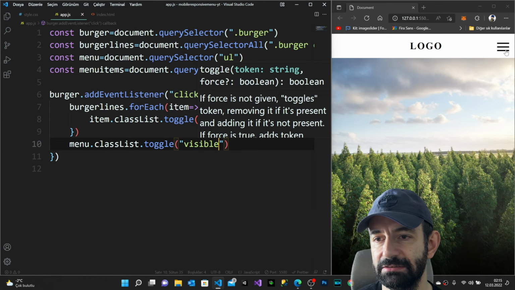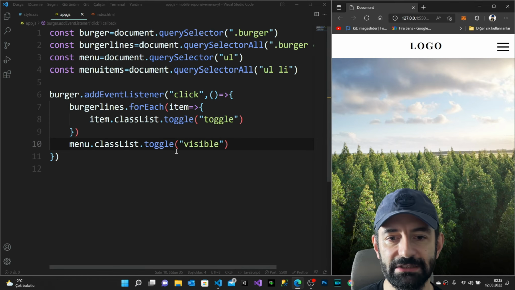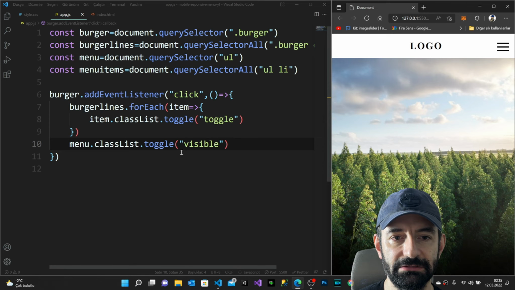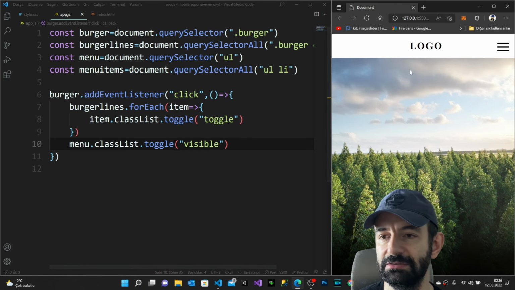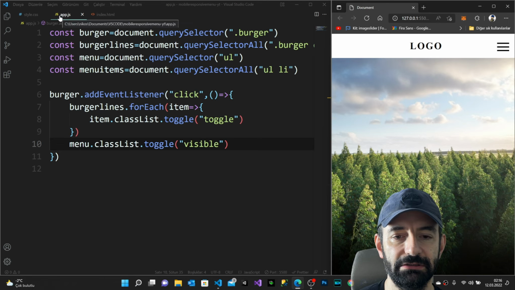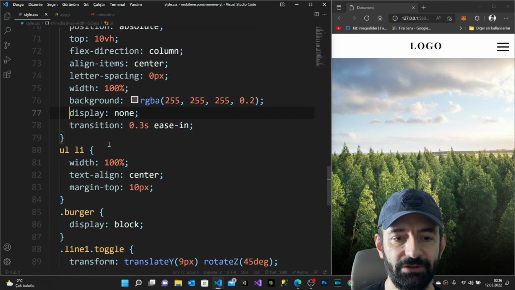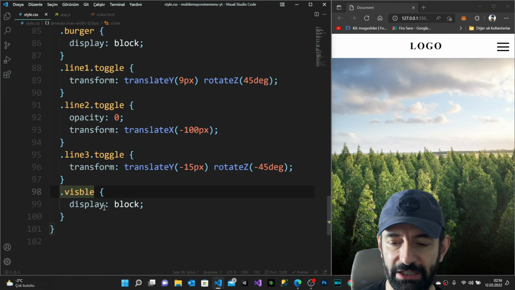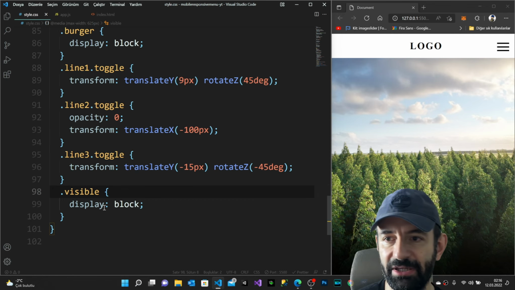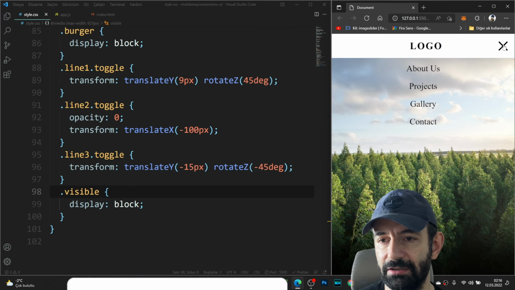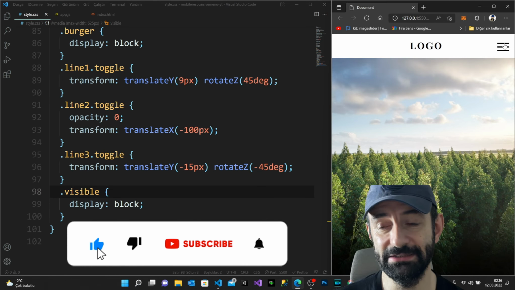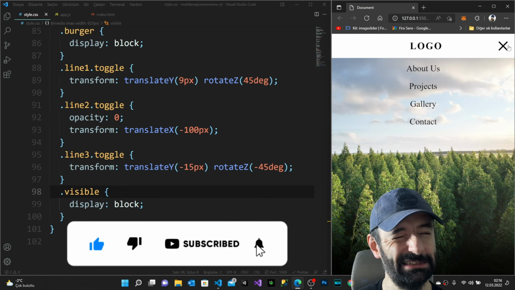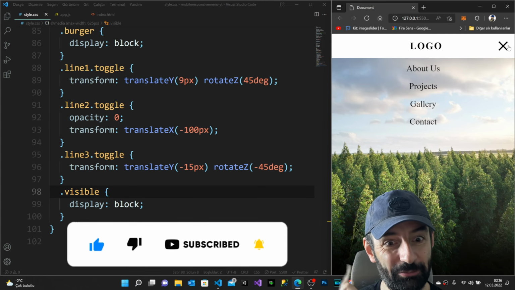Click it. Nothing is happening. Let's see if everything is going right. Visible. Okay. And I have a link arrow here. Everything is looking great. Yes, but not there. We have something more to do here.